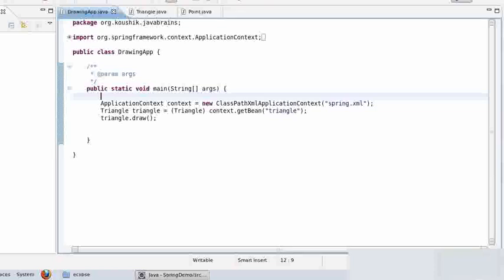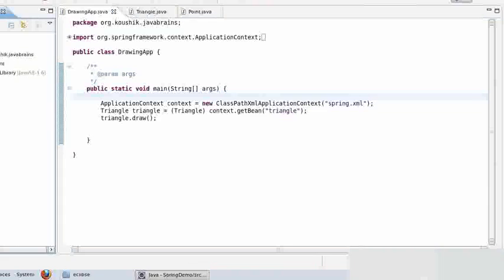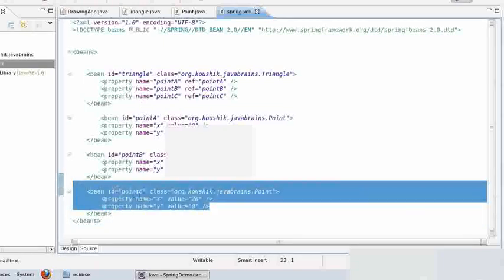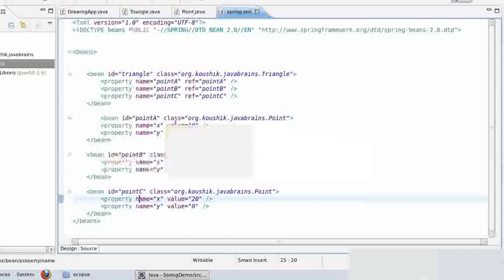A couple of significant points about the bean post processor. First of all, the single method runs for every initialization of every bean in your Spring XML. No matter how many beans you have, no matter how many types of beans you have, if I open my Spring.xml, now I have triangle beans and point beans, each of a different class. When every bean is initialized, the bean post processor method is called. That's the first point.